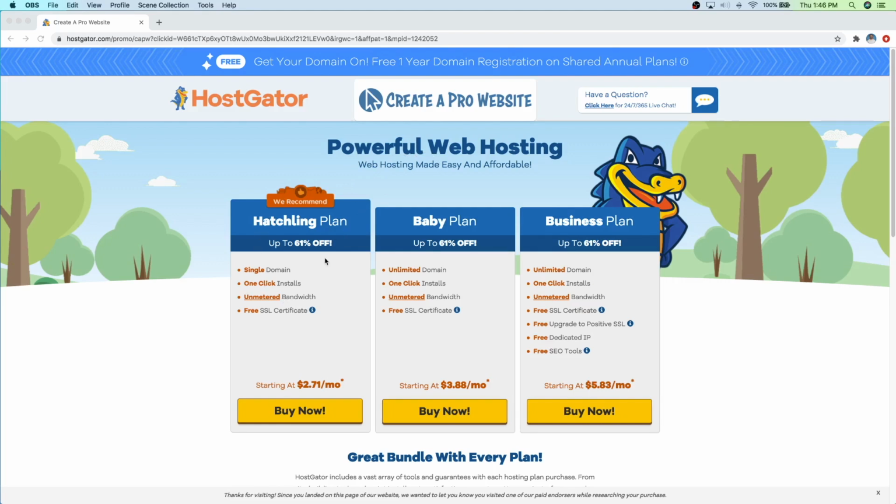And they've got a few different plans here. So you've got the hatchling, the baby, and the business. Now, I recommend, and what they recommend, is to start with the hatchling plan. That's going to give you a single domain. It's going to give you the free SSL certificate. And you really only need to upgrade to the baby or the business plan, specifically the business plan, once you start making a lot of money with your affiliate marketing website. But for now, the hatchling plan is more than enough. So we're going to go ahead and click on Buy Now for that one.